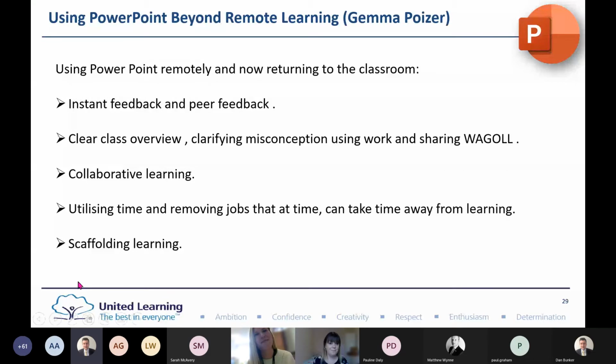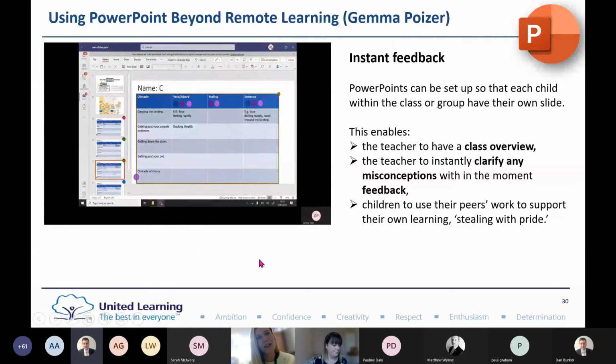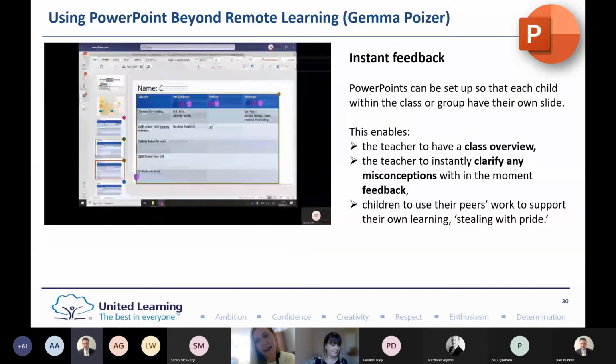So, instant feedback. PowerPoint can be set up so that every child in your class has their own slide. This enables the teacher to have a whole class overview, so you can see all 30 children working on the PowerPoint at the same time. You just flick between. You can instantly clarify any misconceptions, and the children can use each other's work.